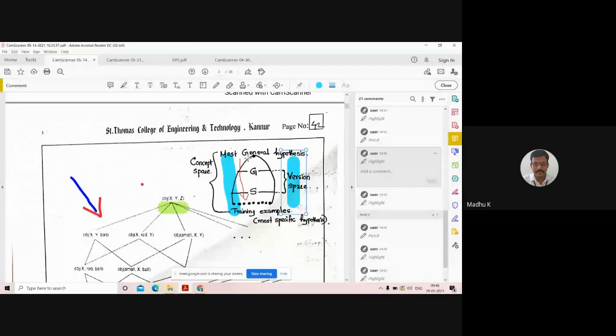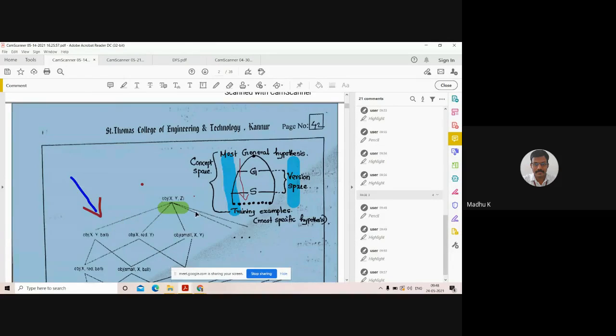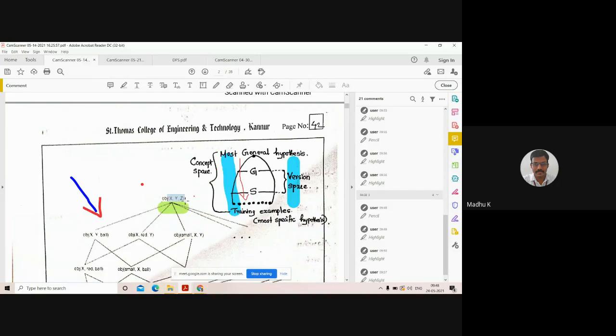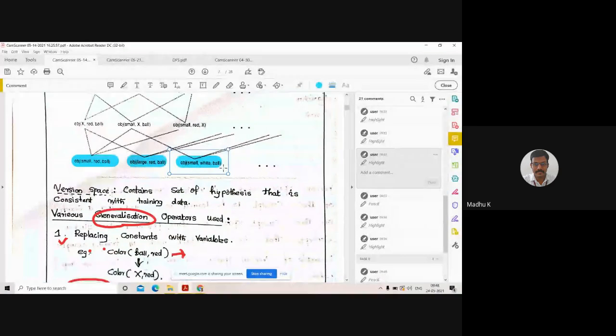Two types of approach. One is most general. What is the most general hypothesis? The top hypothesis in the version space is called the most general hypothesis. It contains only the variables. You can note that. Then we discussed what is most specific. The bottom level is most specific, and the properties contain the values only.